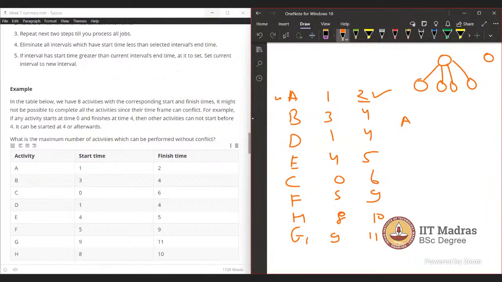Now the start time of B is greater than the end time of A, so we pick it. The next activity is B, we can perform it, so it is also selected. Now the end time of B is 4, so we check the next activity's start time. This is 1, which is less than 4, so we will not pick this. We cannot pick it. Same for the next activity.